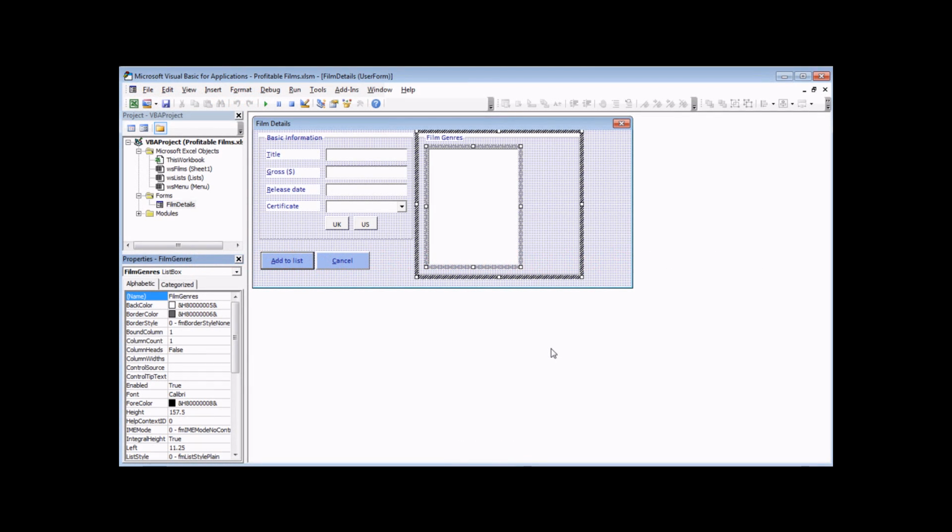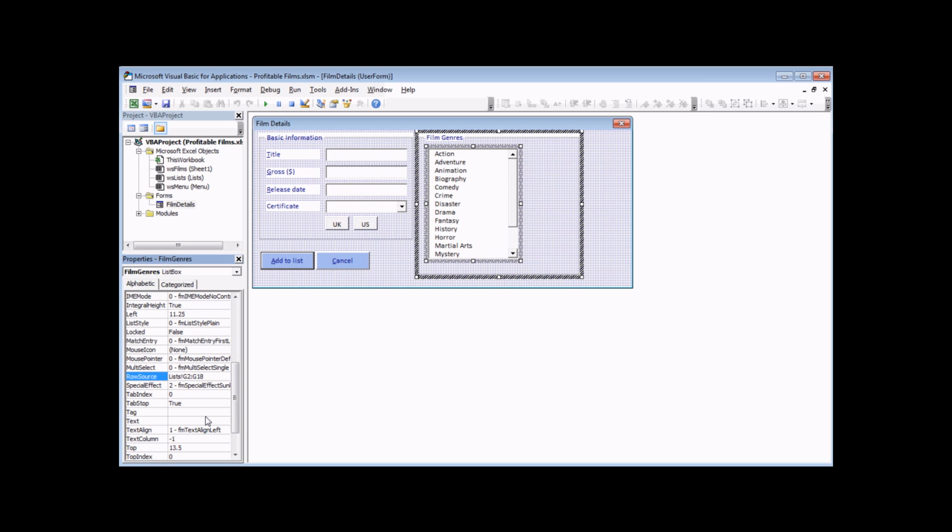Populating a list box works in exactly the same way as populating a combo box. So a simple way to do it would be to set the row source property of the list box. So looking into the properties window, I can find the row source, and if I know the cell references and the name of the worksheet, which is lists, I can just type in the name of the sheet, followed by an exclamation mark, and then the cell references, which in this case was G2 to G18, I believe. So as soon as I do that, I'll see that my list box gets populated.